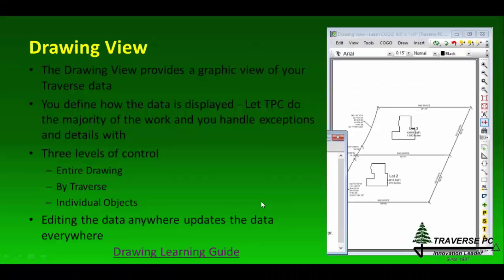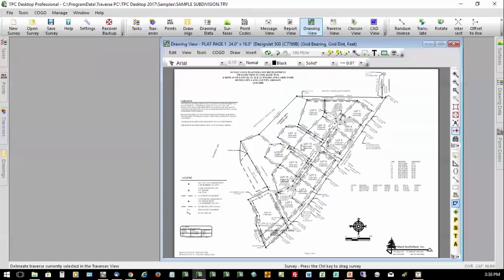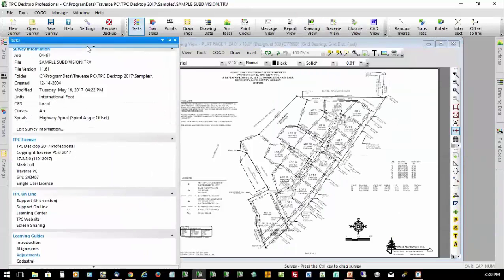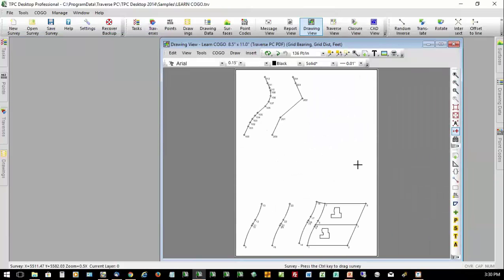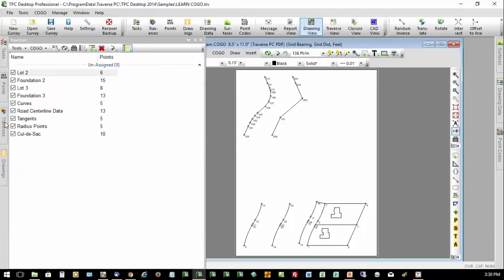Let's take a closer look at the drawing view. And I'm going to switch files for this. I'm going to go to a simpler file now. So notice I'm going to the tasks manager for this. It's just where I go. So we've already discussed that the drawing view provides a graphic view of your traverse data. And you define how that data is displayed.